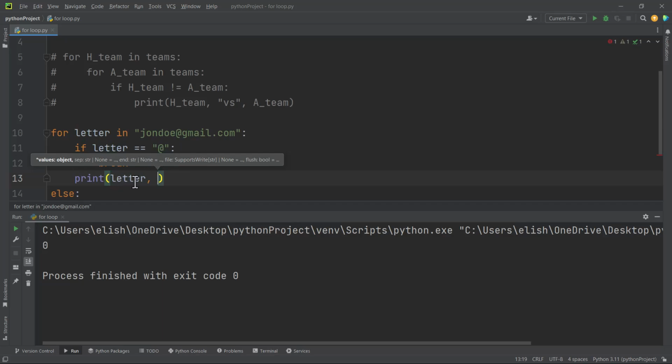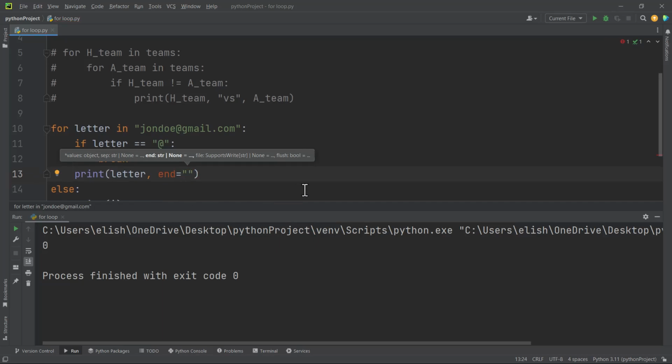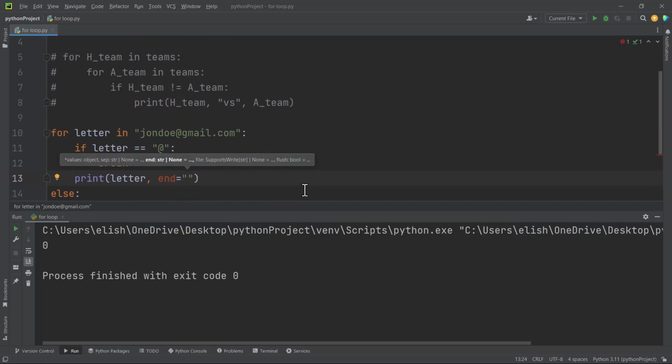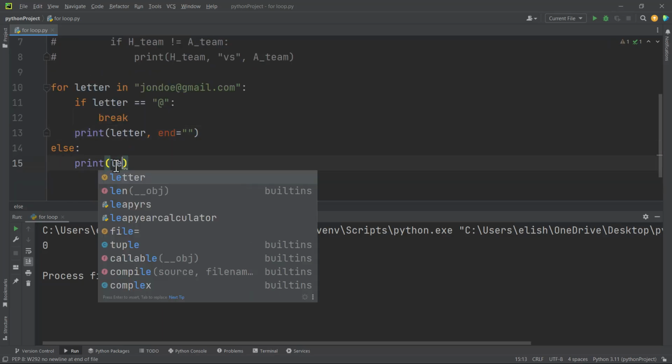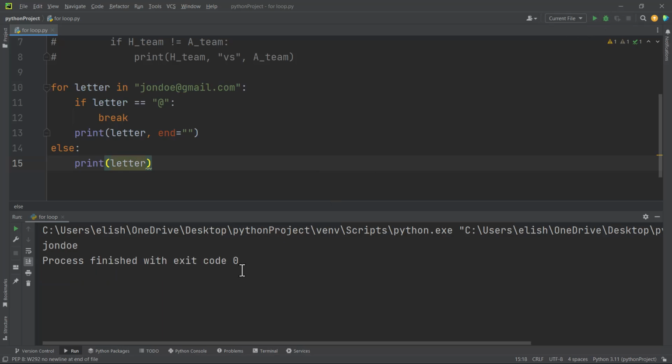If we leave the code like this, the letters will be printed on each line. We want to override that next line character, and then leave them with no space. So if you remember this end keyword, we can just put an empty string here. Okay, and then let's bring letter here. If we run this code, we are getting John Doe.